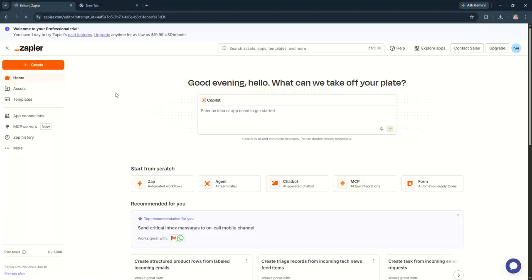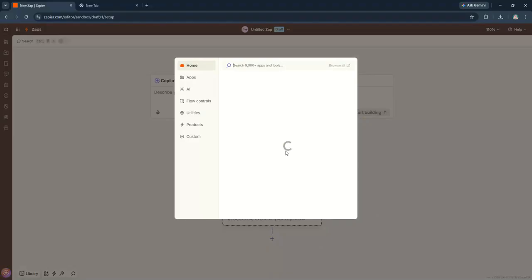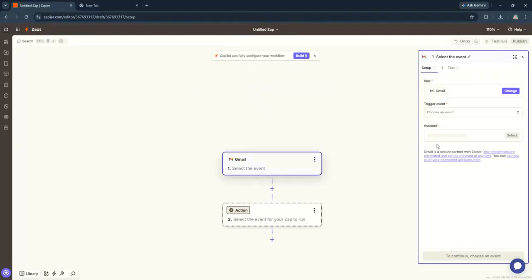You'll be asked to choose a trigger app. This is the app where your automation starts. For instance, if you want to automate your email response, you might choose Gmail as your trigger app. Follow the prompts to set the trigger event, such as New Email Received.